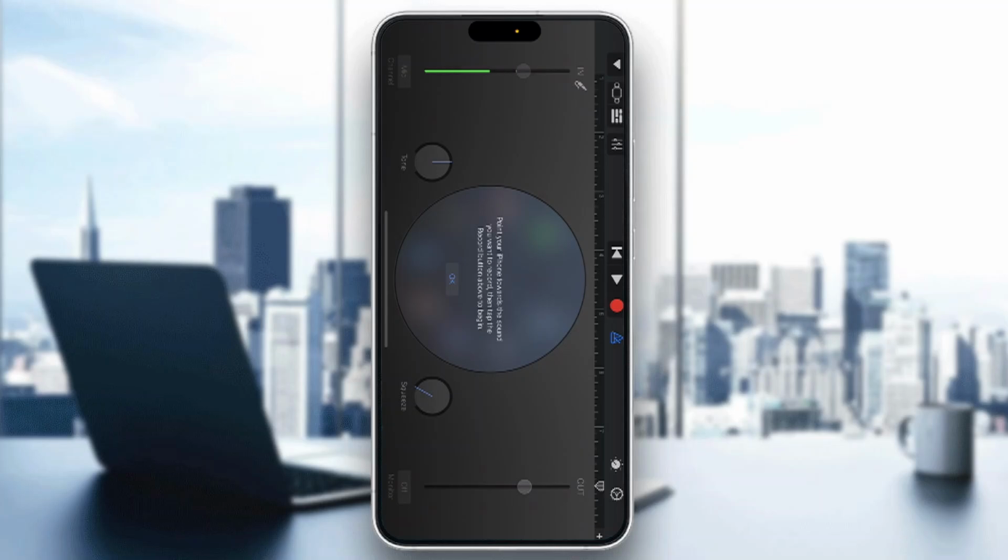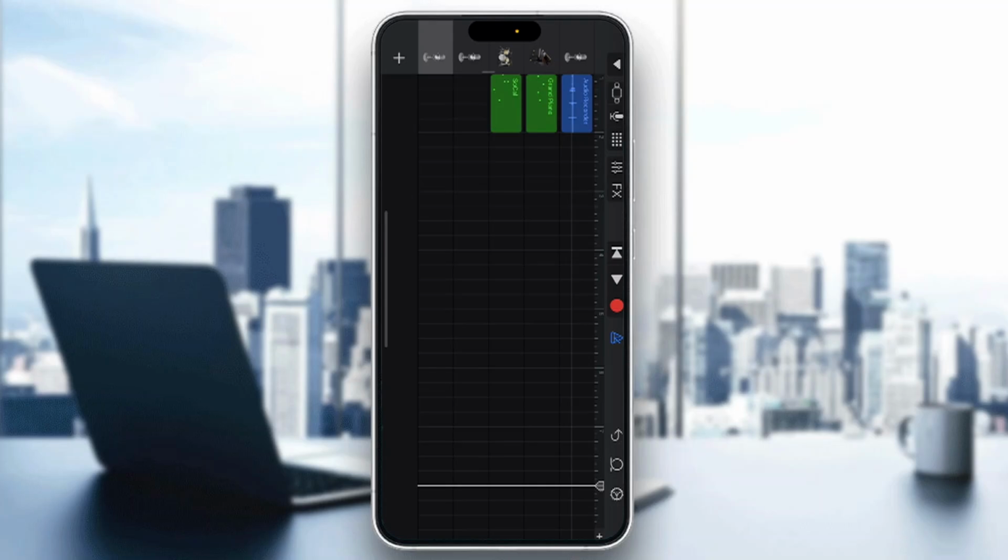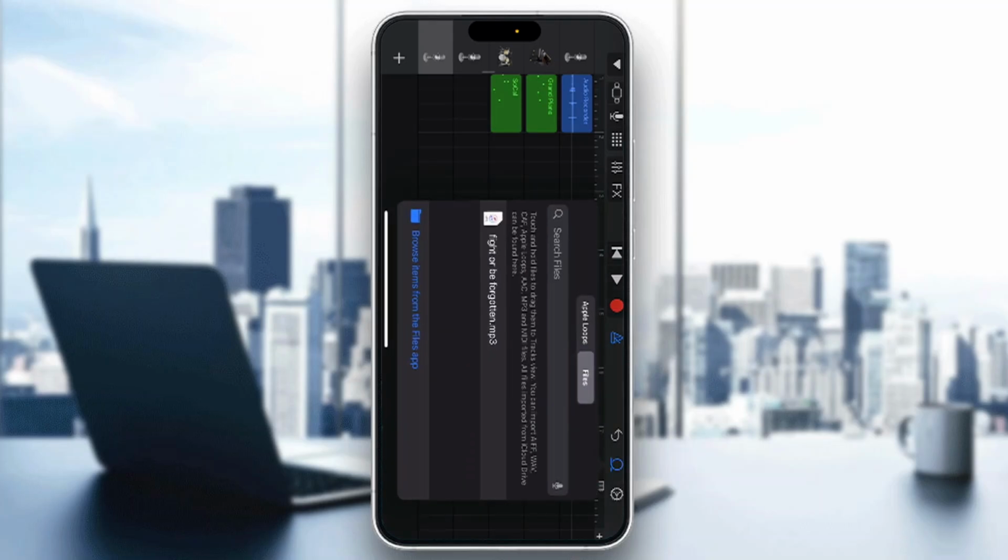And now what we can do is go ahead and switch to edit mode right here in the upper left corner. It's going to open up this track options right here. And now by clicking the upper right button right here, we can go ahead and find our files that we can upload and drag into our track. So guys, there are a couple of solutions to the problem you might be facing.